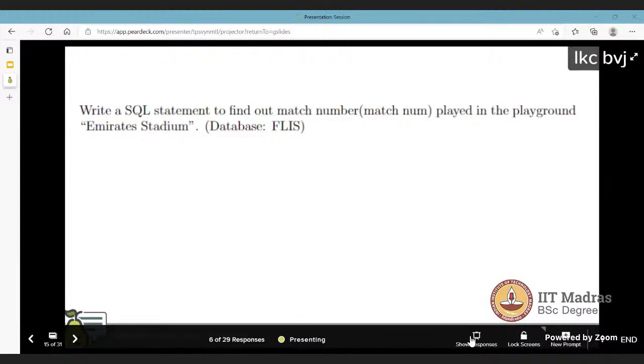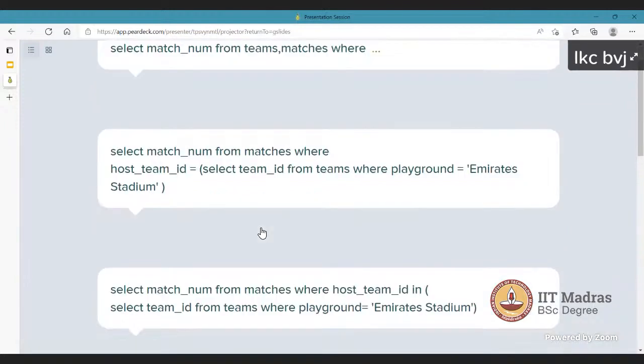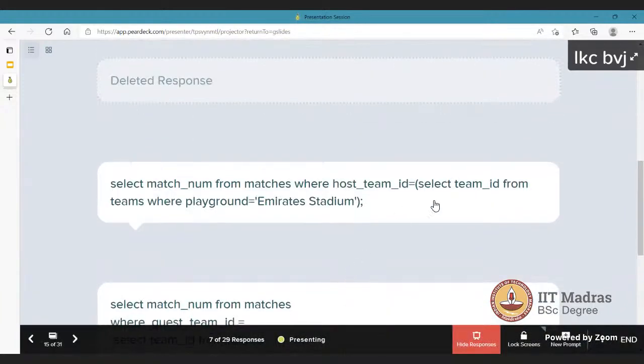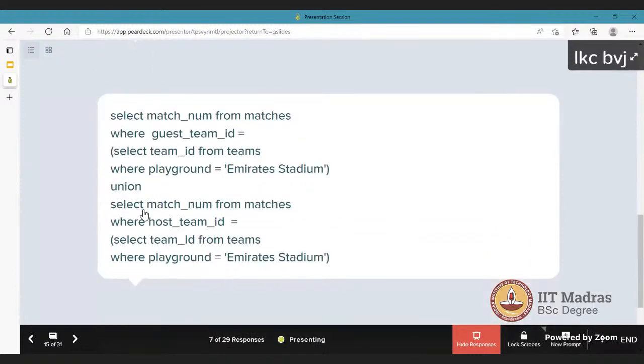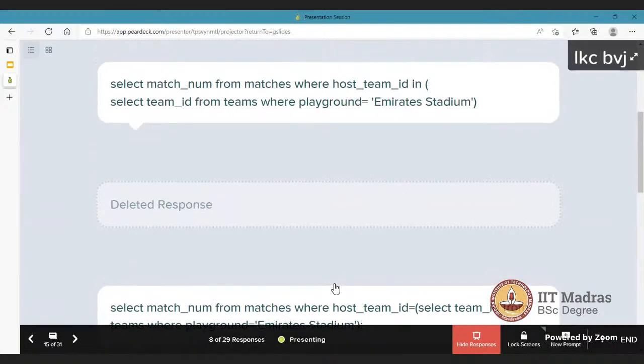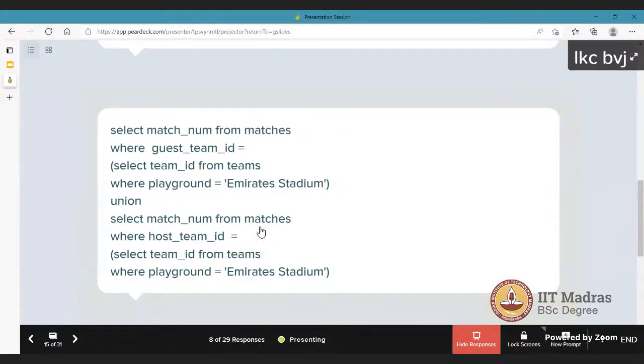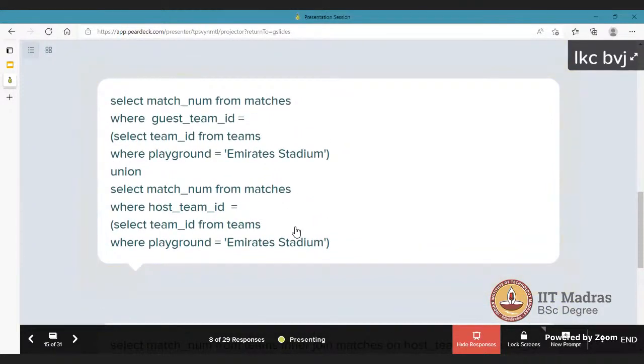So we've got 6 responses. This is a very long approach. Can anybody unmute, or whoever has given this answer, and explain? Yes, ma'am. Earlier I used this approach, but after seeing the solutions, I have minimized this. Okay, got it.